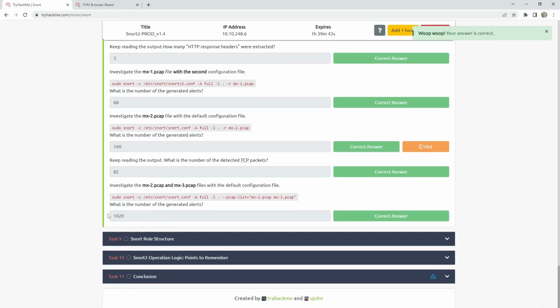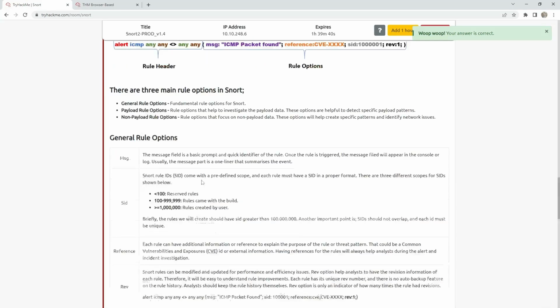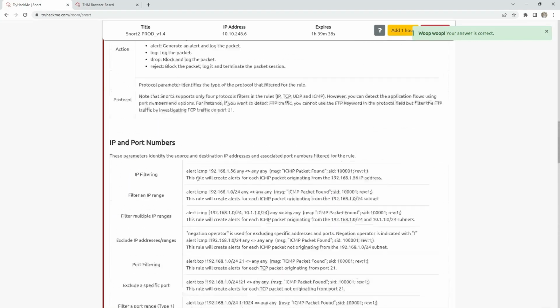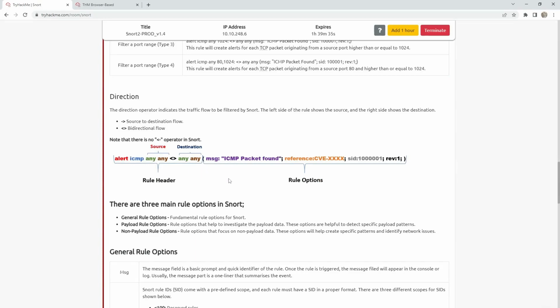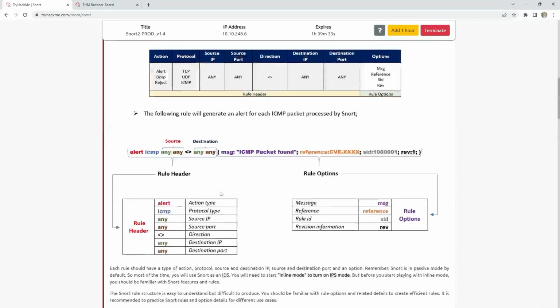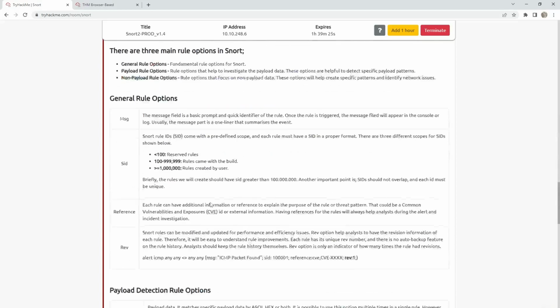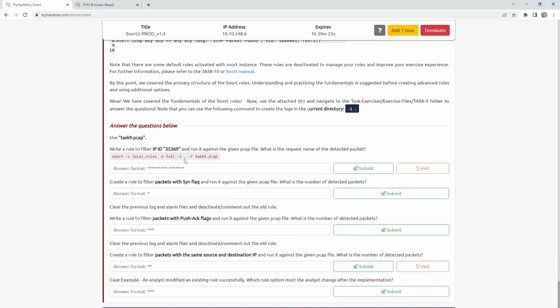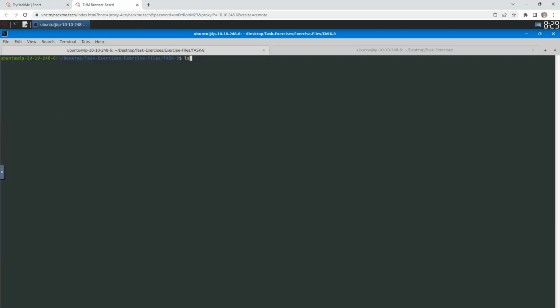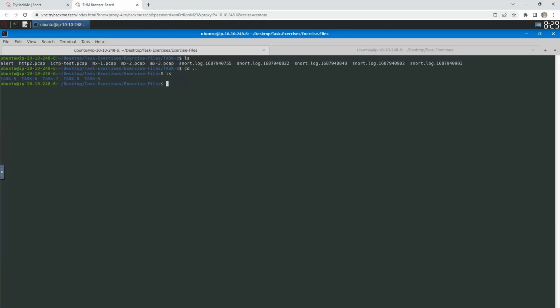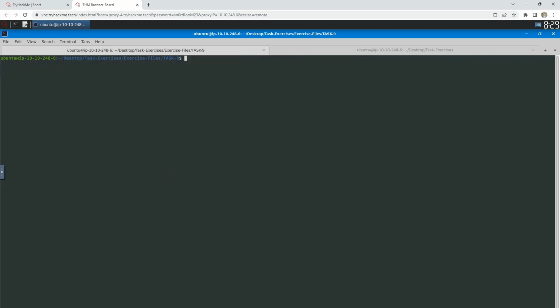Yes. Moving to task 9, Snort rule structure, and we see here the rules we can make with nano or VIM, and here is explained how it works: what is the alert, ICMP, any destination, source, port, and other stuff. Use the task 9 pickup. So again we need to go one back, change the directory to task 9, and now we see we have this pickup file.